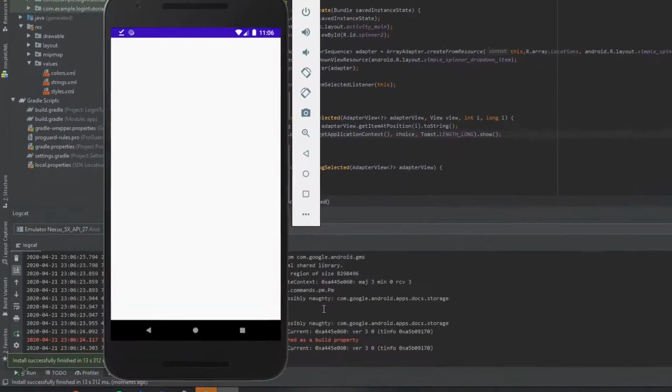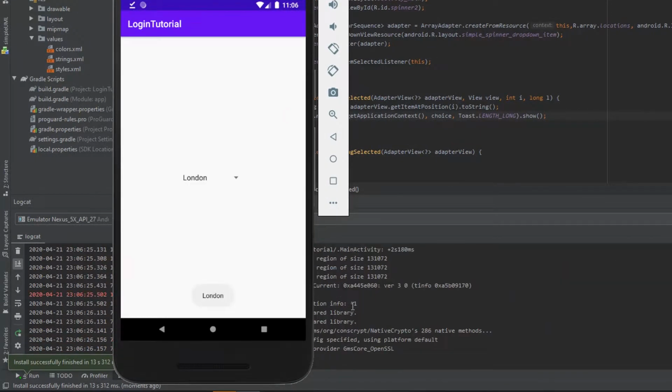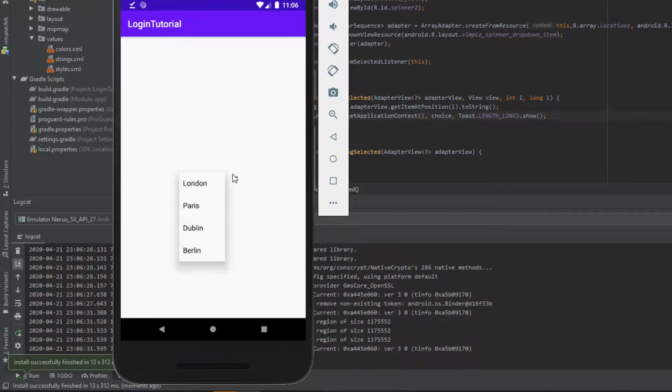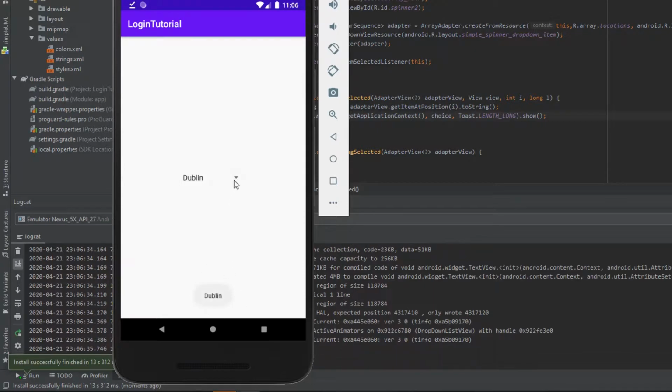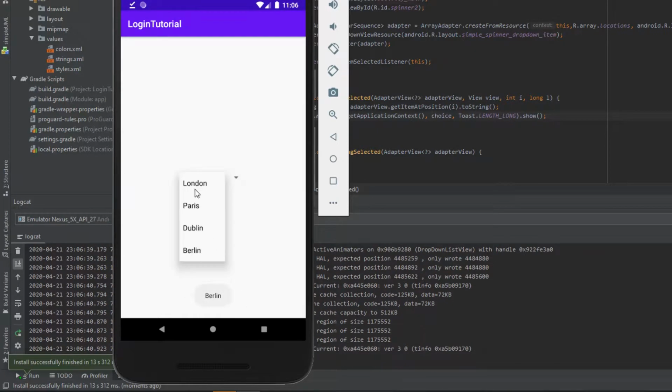Let's just hit run here. And as you can see, the app shows London, and London comes up on the bottom of the screen. So let's just try out some of these other ones. So it all seems to be working fine here.